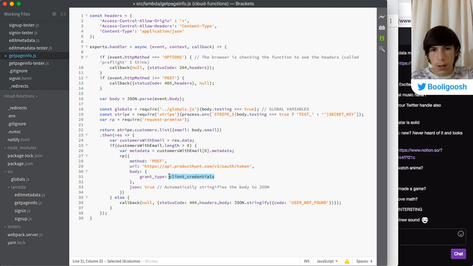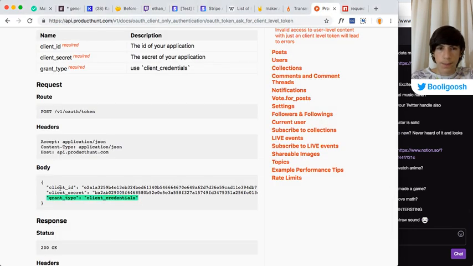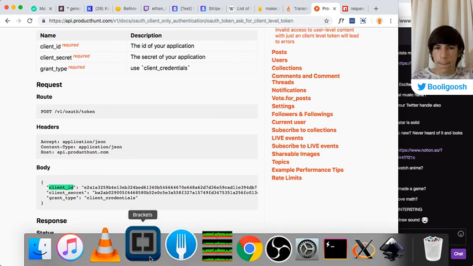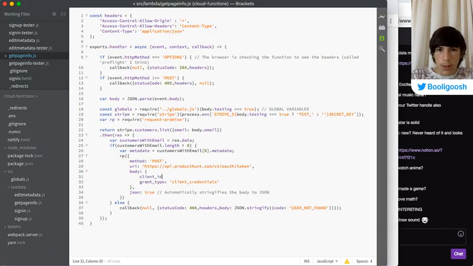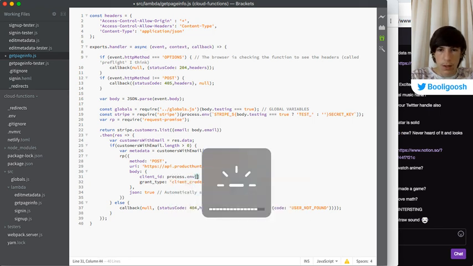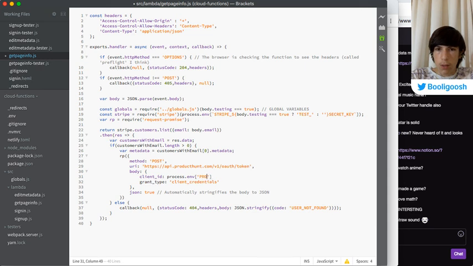Let's put that there. So in case you're wondering what I'm doing at the moment, I'm basically getting a token from Product Hunt, which I can then use to make requests. So client ID is env Product Hunt ID, not key.